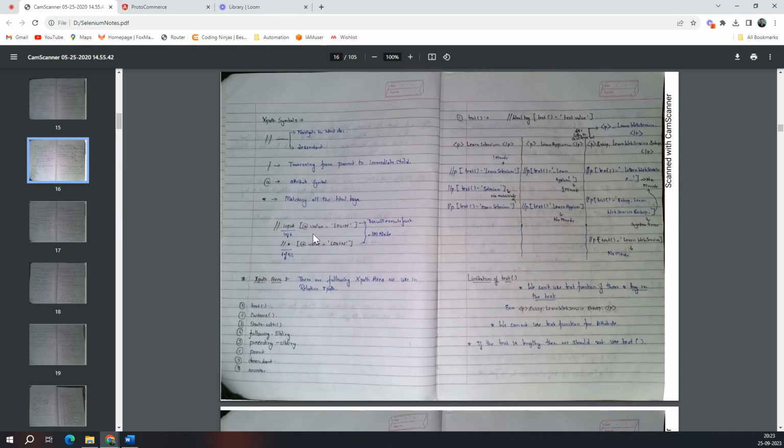The at-the-rate symbol (@) is for attributes, and star is for matching all the HTML tags. So double slash input at value is equal to login. This is what we already know, correct?